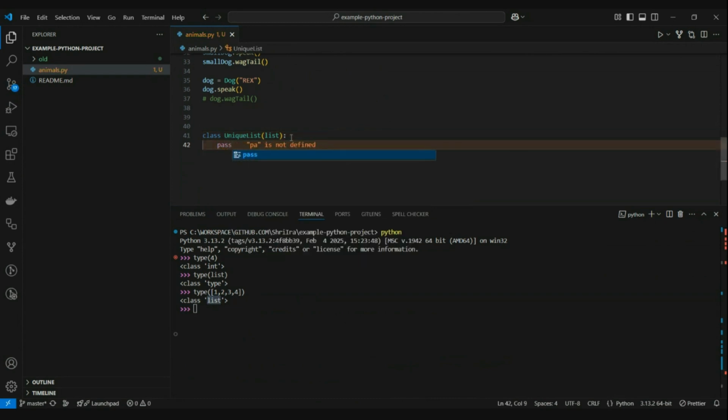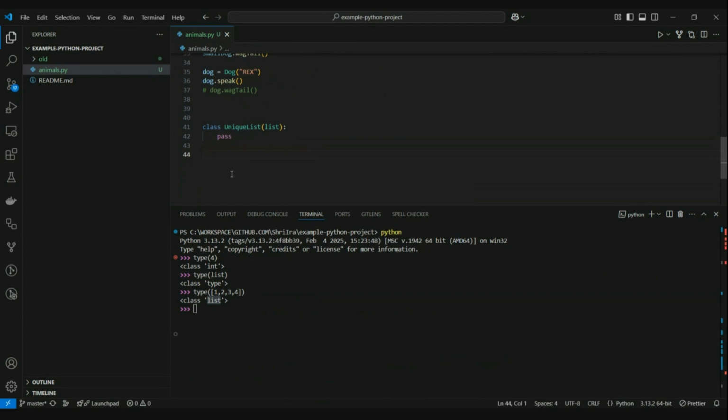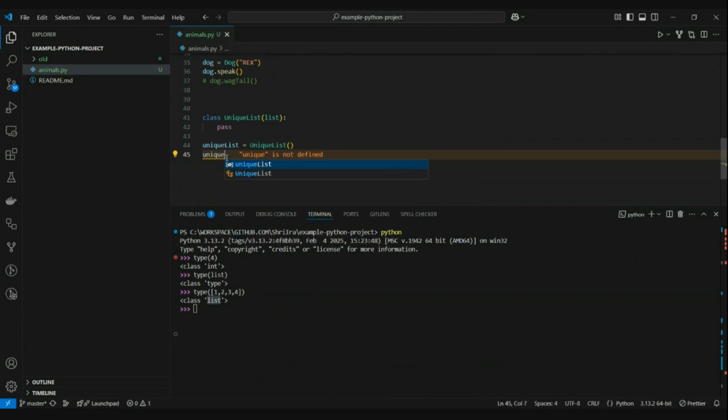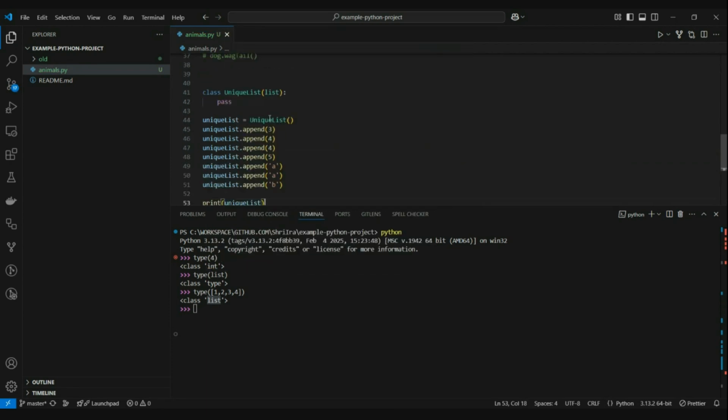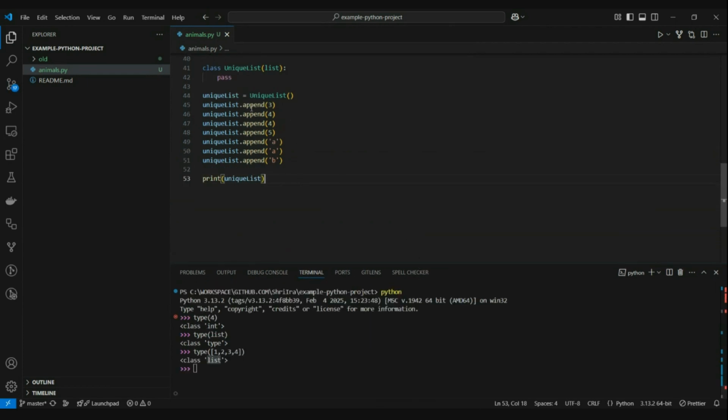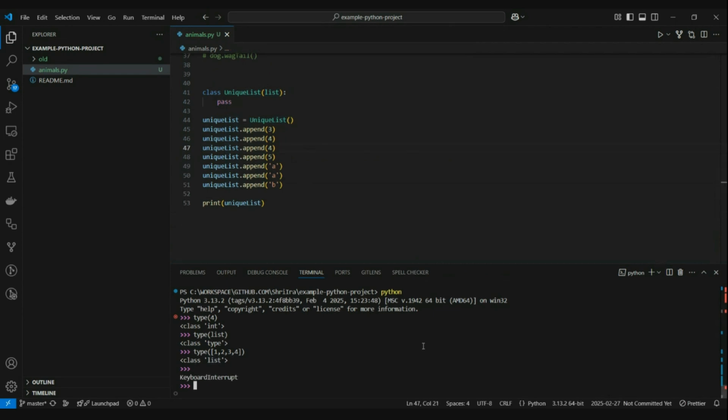Here I'm going to write the class with pass, which means no implementation at all. All the properties, attributes, and methods get inherited from the list class. Let's try unique list equals list, then unique list dot append of 3. As of now, I haven't made any modifications to the implementation. It just uses what the parent list class gives. Let's try executing this code.